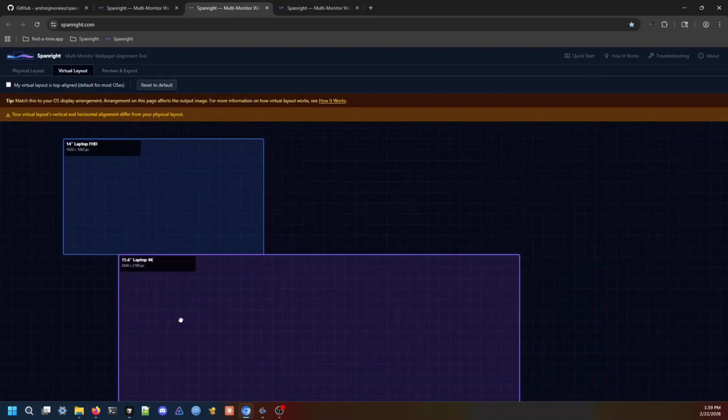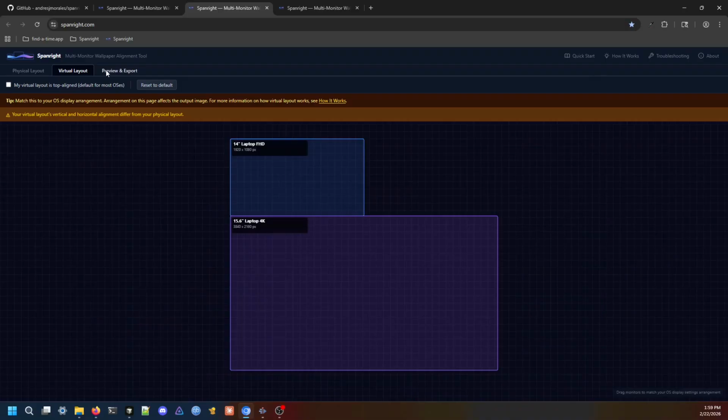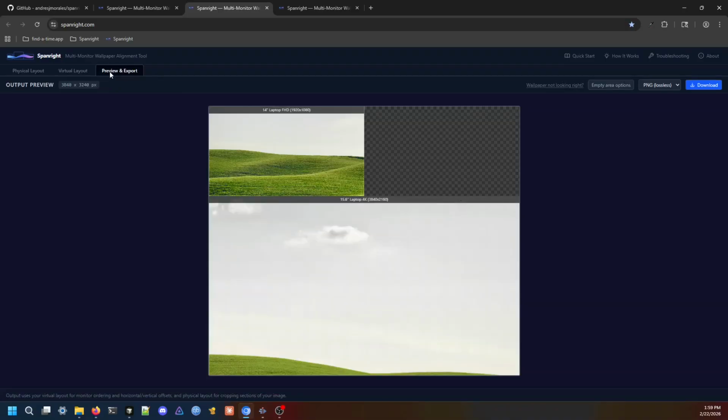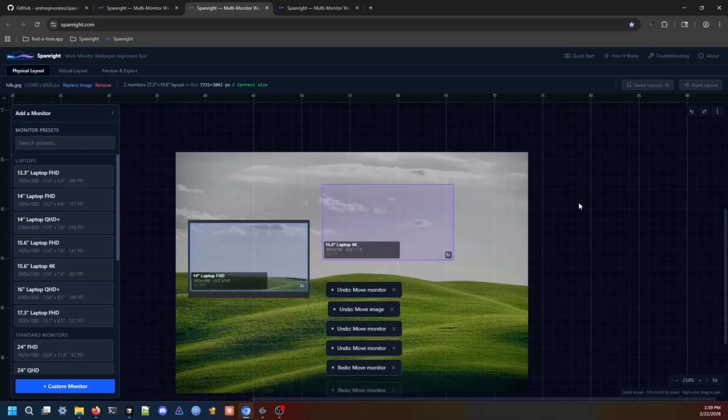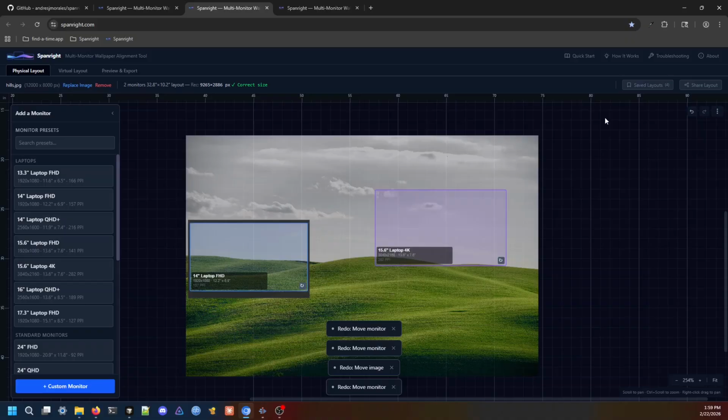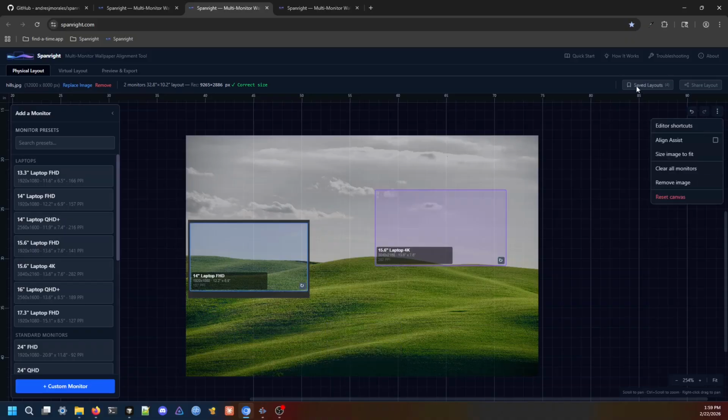Vertical stacking is also allowed, so you can align your monitors like this, and it will work. You can also undo and redo actions. Again, there's some shortcuts here.